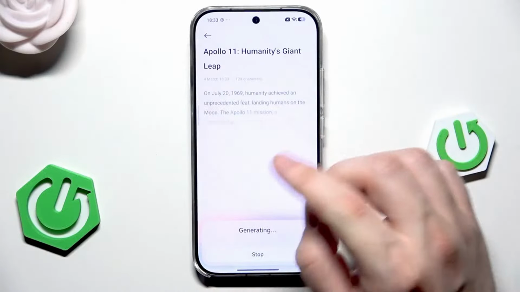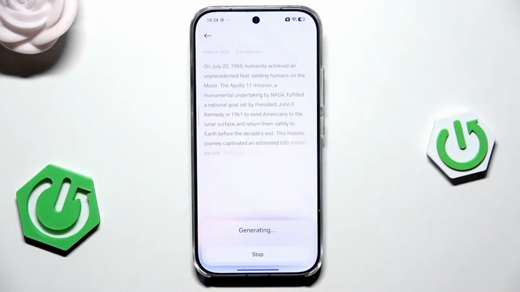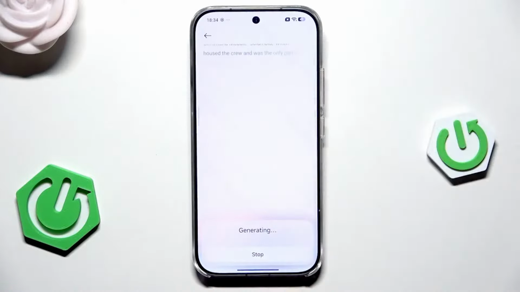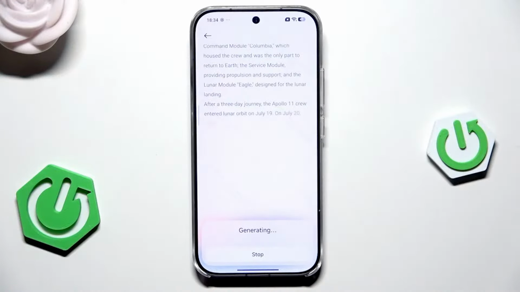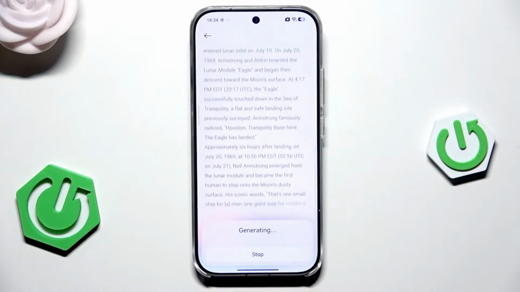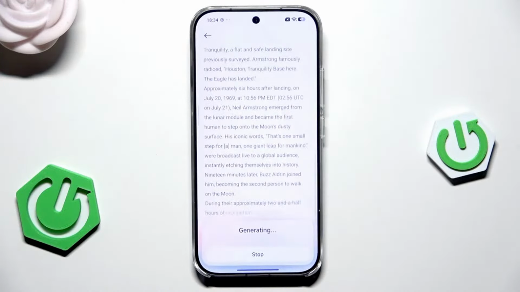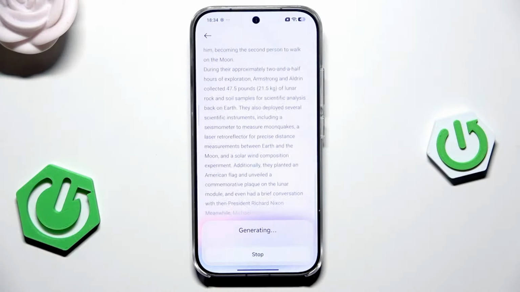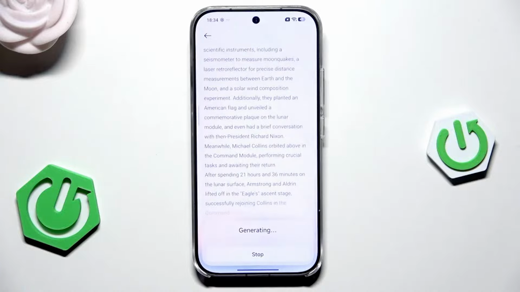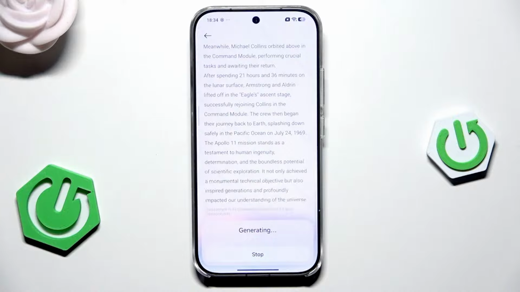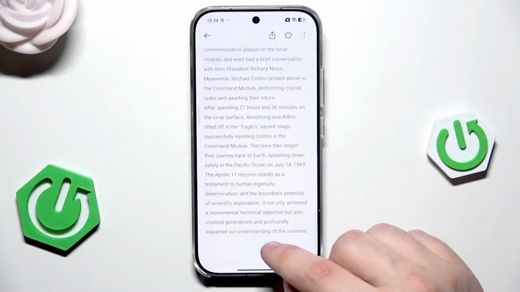We can use one of the features available. You can see that again it's generating. So let's wait until it's finished. Okay, click on Done to save.